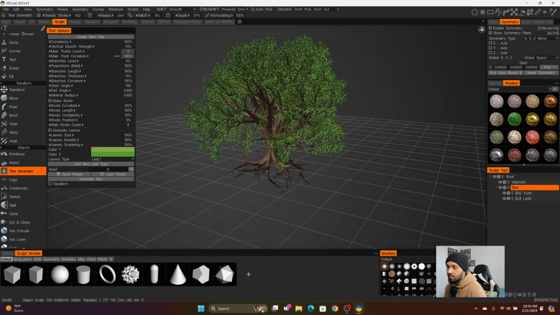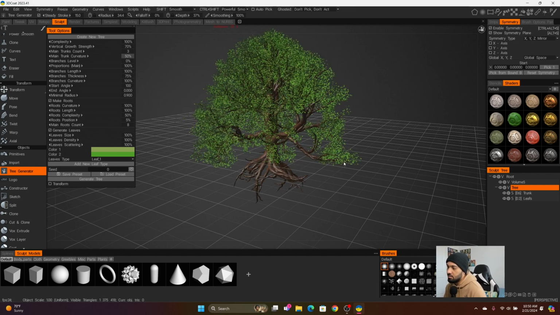And then main trunk curvature, it's at 100%. I don't know. Let's do 50%. Let's see what that does. Oh.